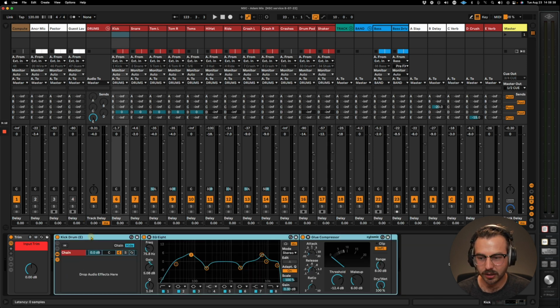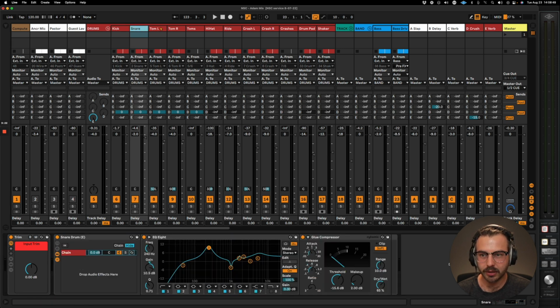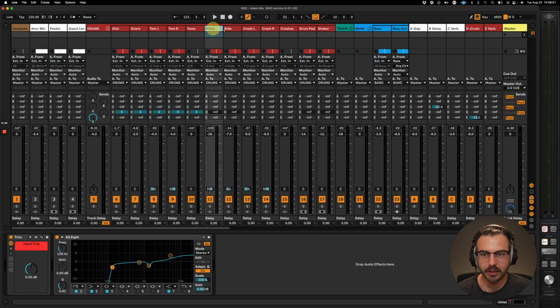We've just got our EQ here. We don't need chain. Got our EQ and compressor on all of these guys. And these are just the built-in plugins on Ableton Live. That's all that's happening there.